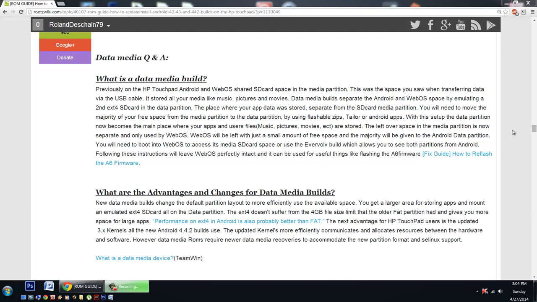WebOS will be left with just a small amount of free space, and the majority will be given to the Android data partition. You will need to boot into webOS to access its media SD card, or use the Evervolve or JC Sullins builds. They'll allow you to see both partitions while inside of Android. Following these instructions will leave webOS perfectly intact, and it can be used for useful things like flashing the A6 firmware. This helps to keep the battery drain during sleep down.